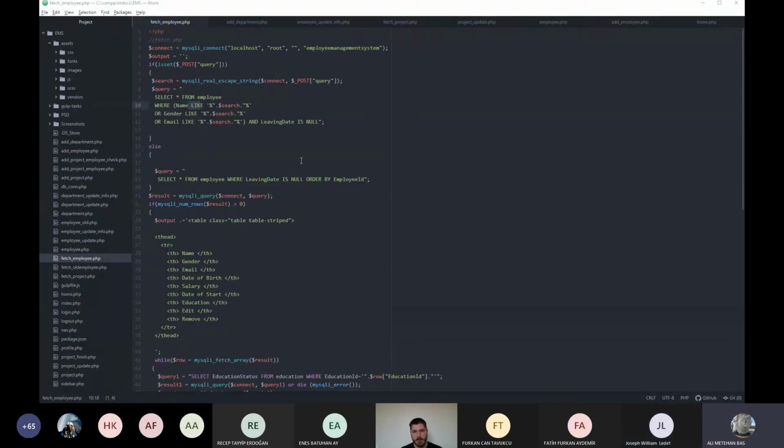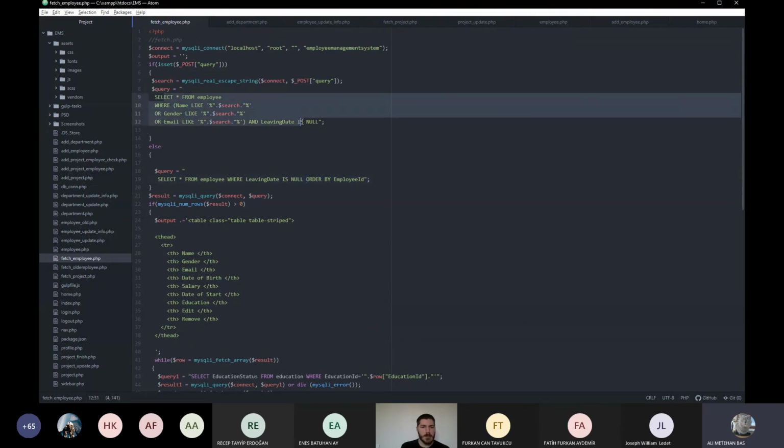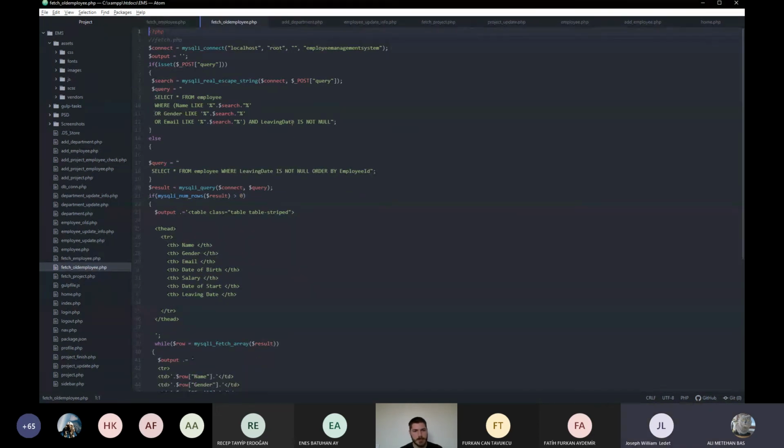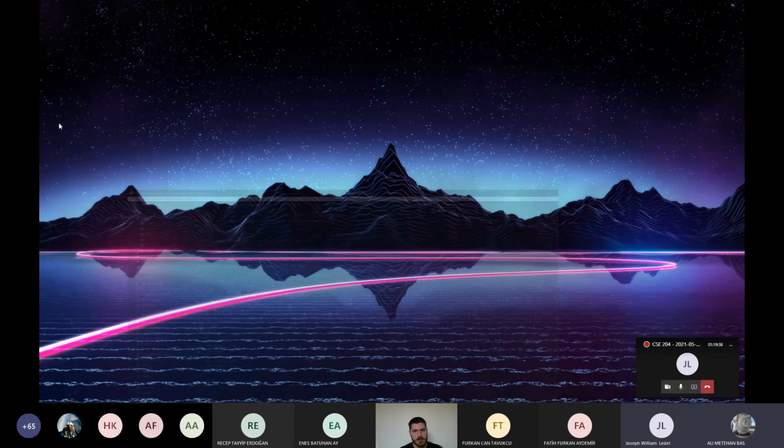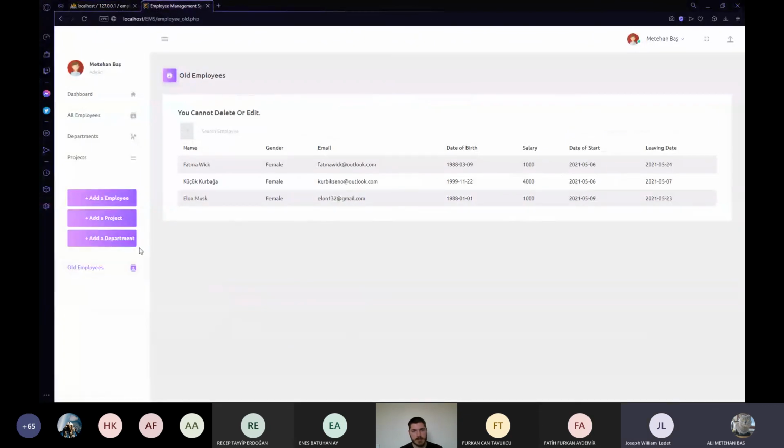I need to find it. Yeah, here. Here is my search query, and we are using leaving date is null if he's still working for us. And for an old employee, where is my old employee? Employee old, maybe. Yeah, here. And I'm using leaving date is not null. He's going to this page.